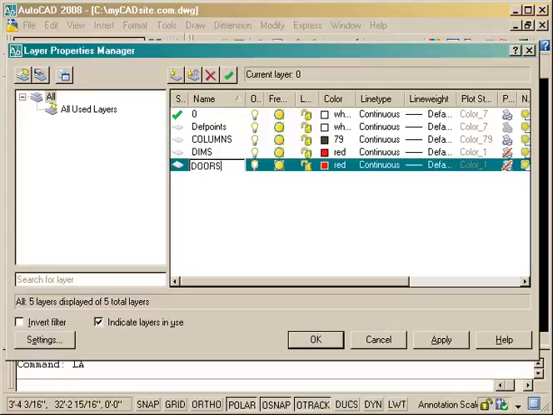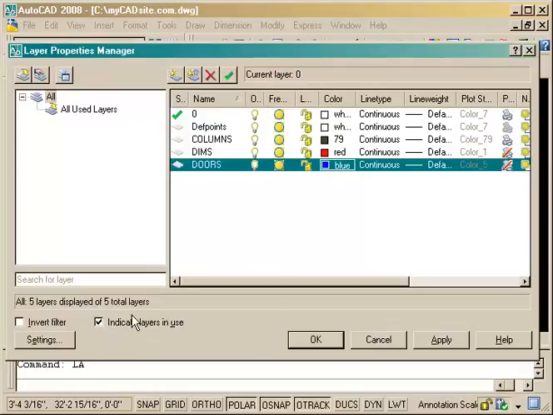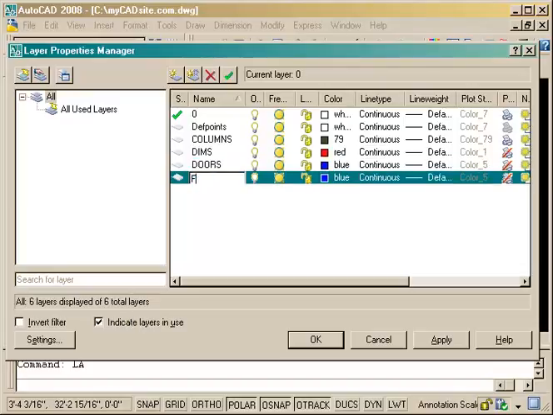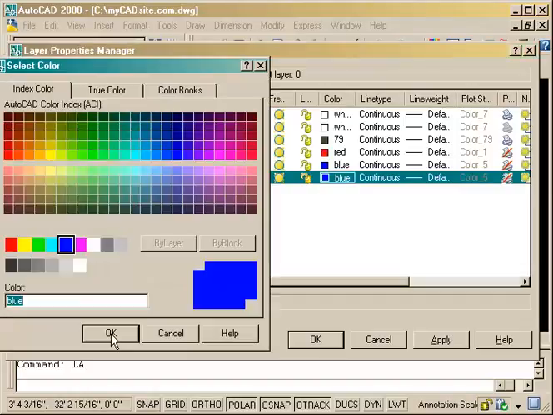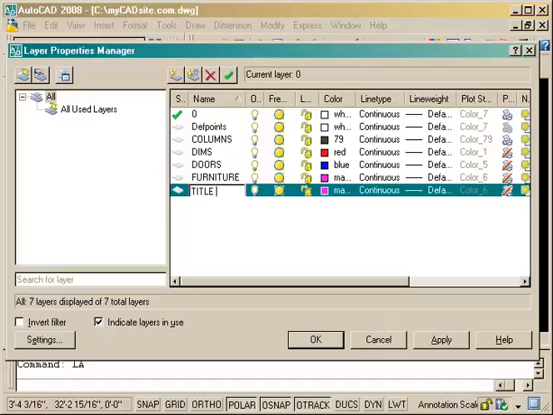And putting in doors. And another way to create new layers, rather than just hitting the new layer icon, is to just go Alt N, and that will create a new layer. And here I am putting in one for furniture and changing the color. And the colors are useful so that you can differentiate between what objects are on different layers, and it's very important to look for that.